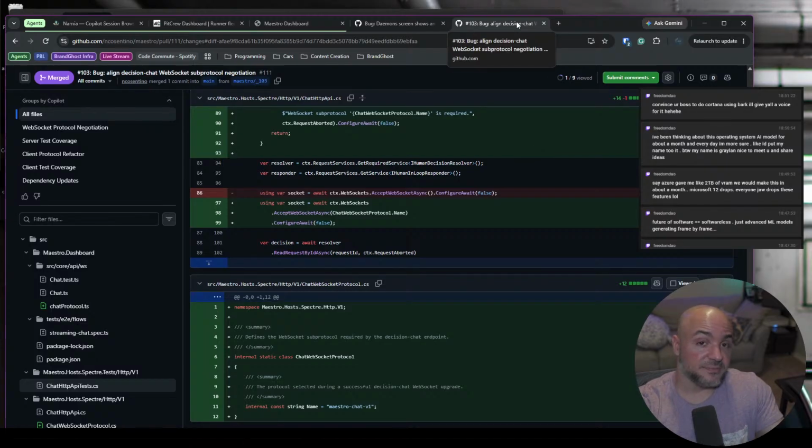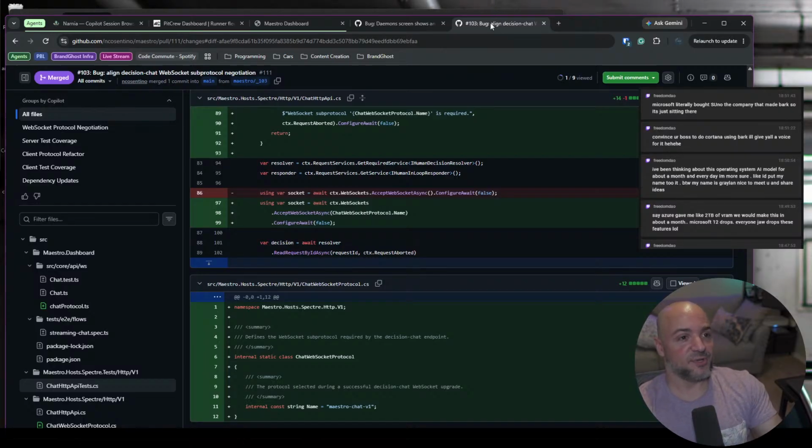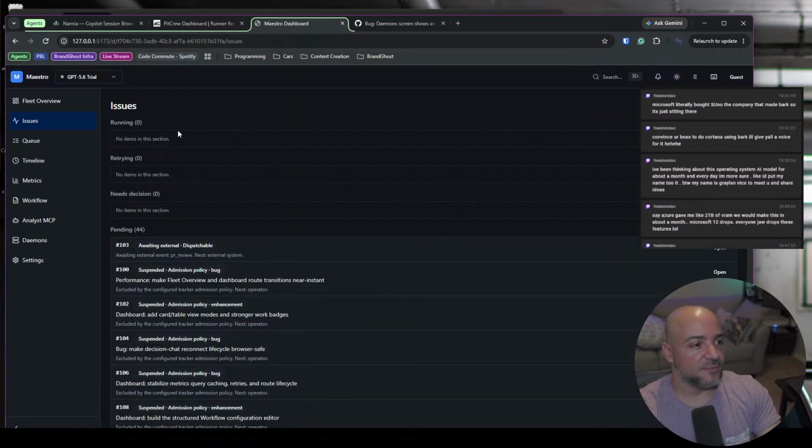And so now, because things were stuck, I don't know if Maestro is going to pick it back up. I'm not convinced that it will. So I might have to go bug Copilot and say, hey, remember that time I told you we should have the agents actually working on this stuff? They're not. So what's going on?